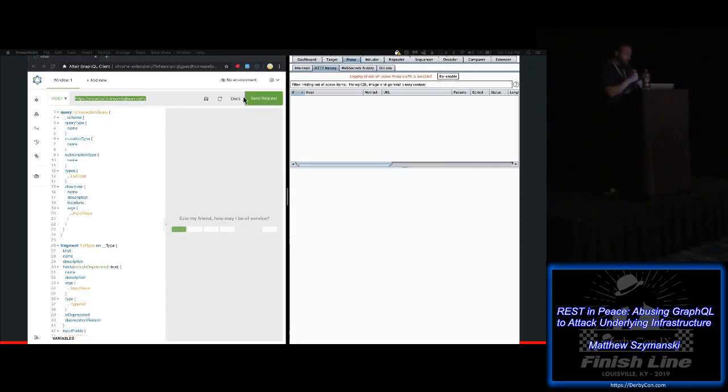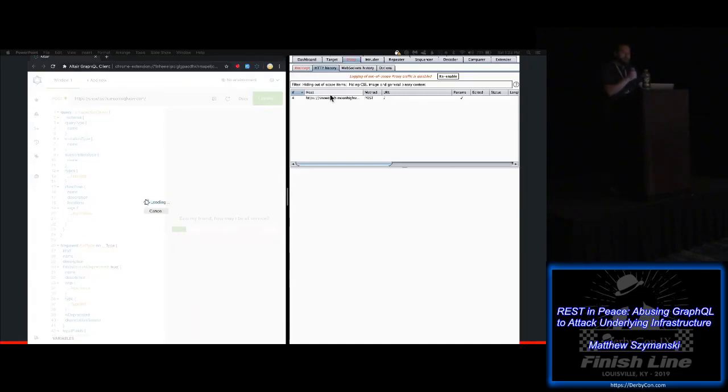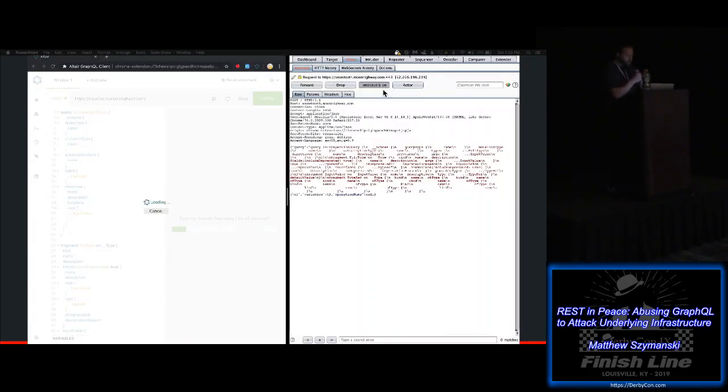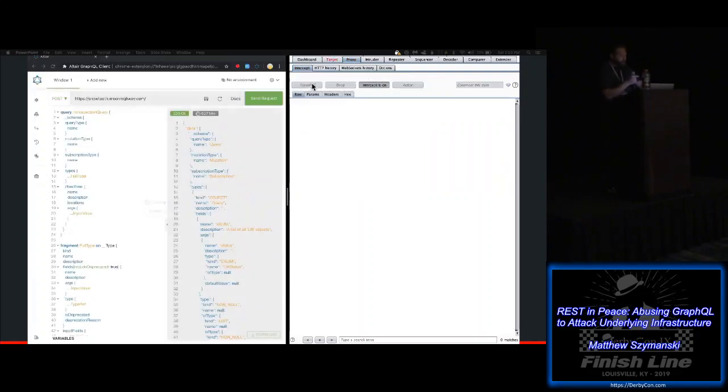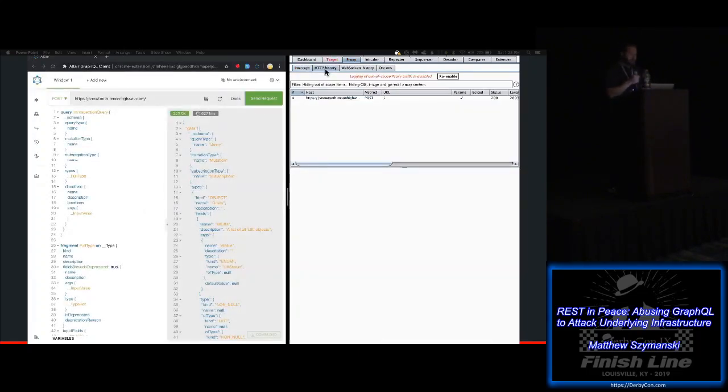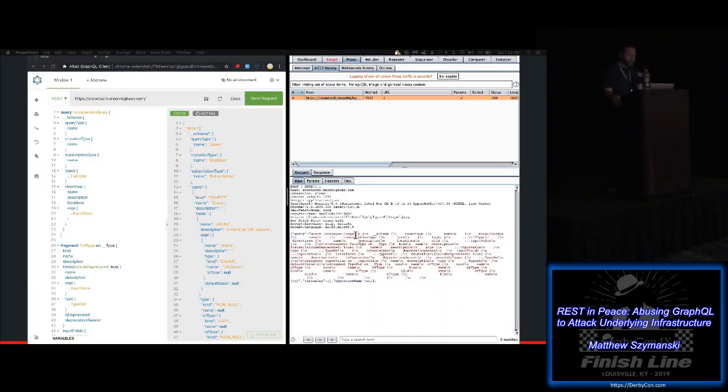You got to be on the lookout for error responses, stack traces, all that good, juicy debugging data. Again, these responses can be very large. So here's just a little example of.